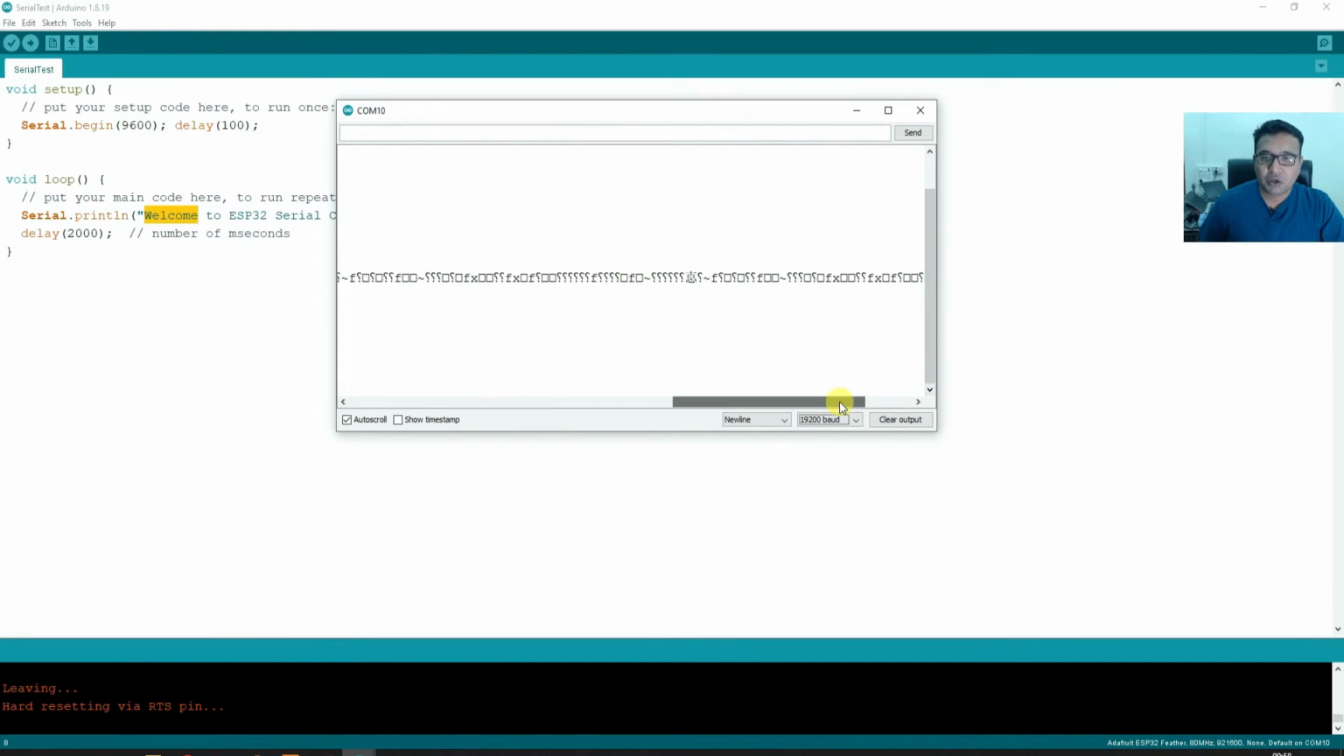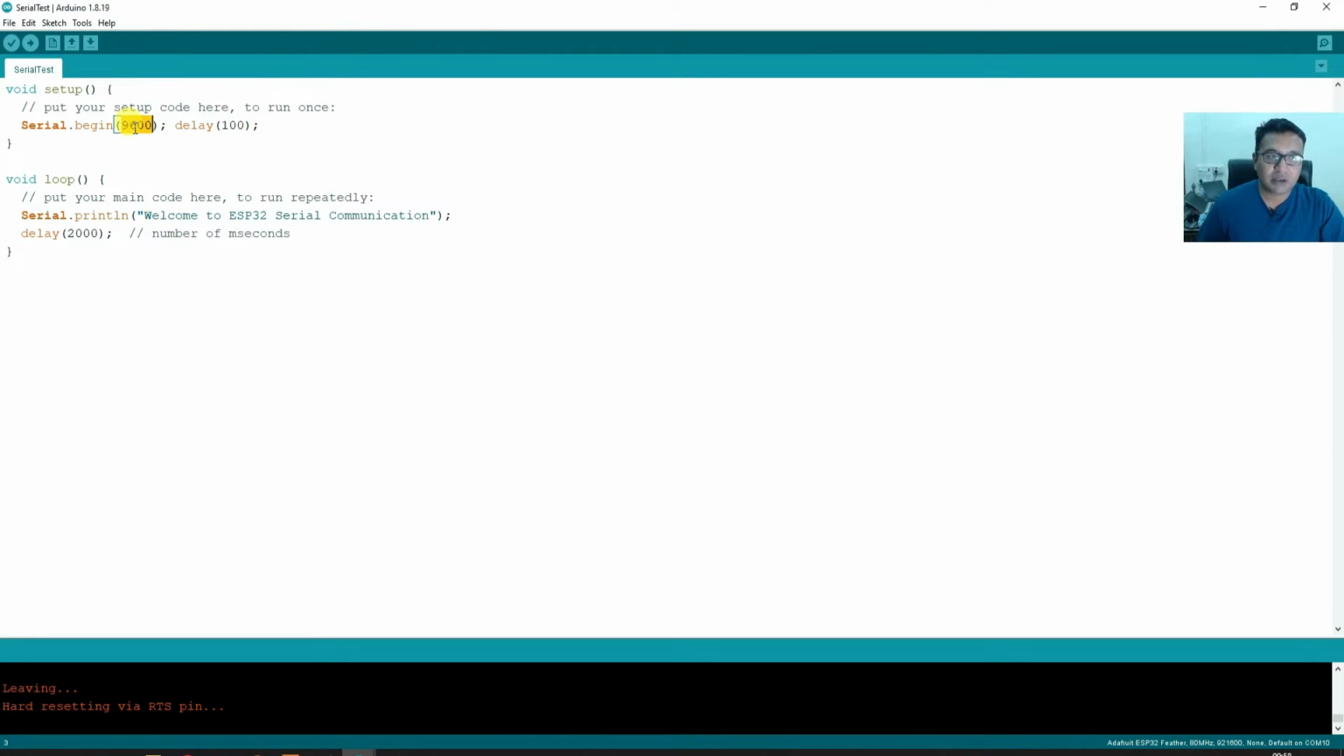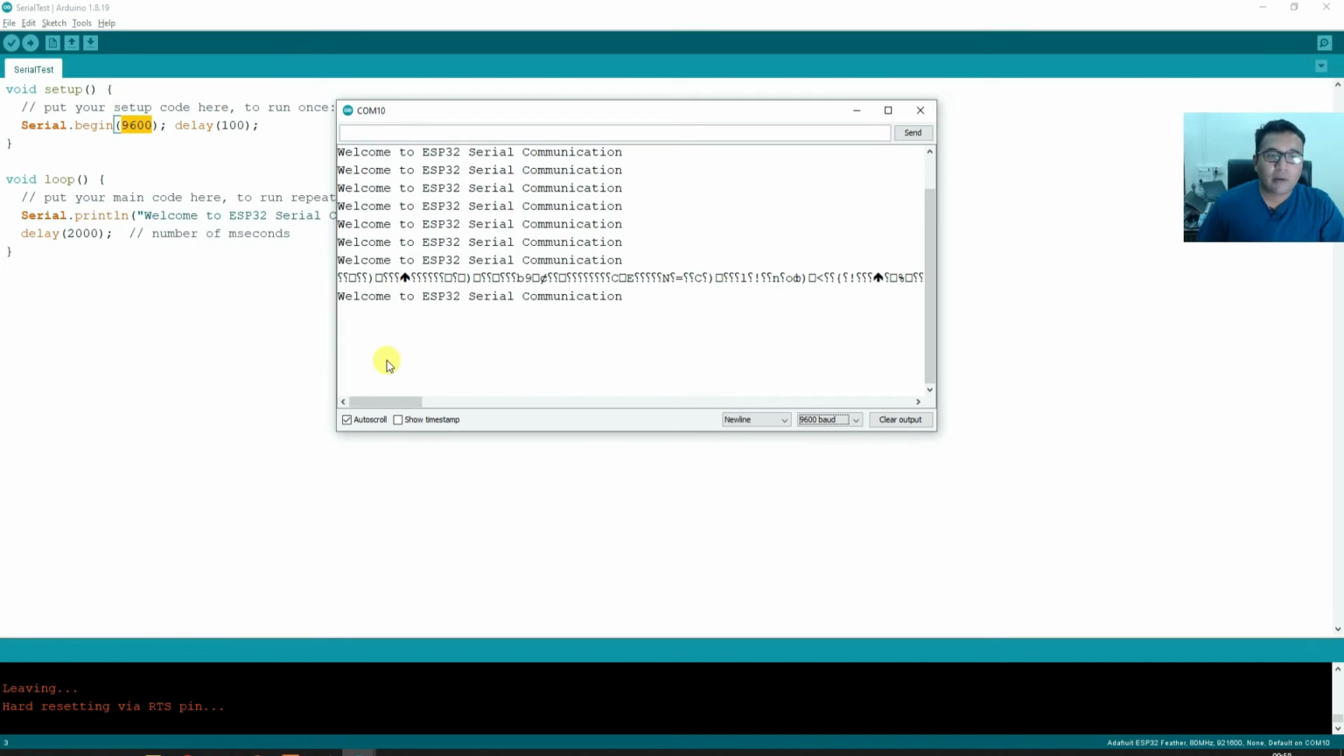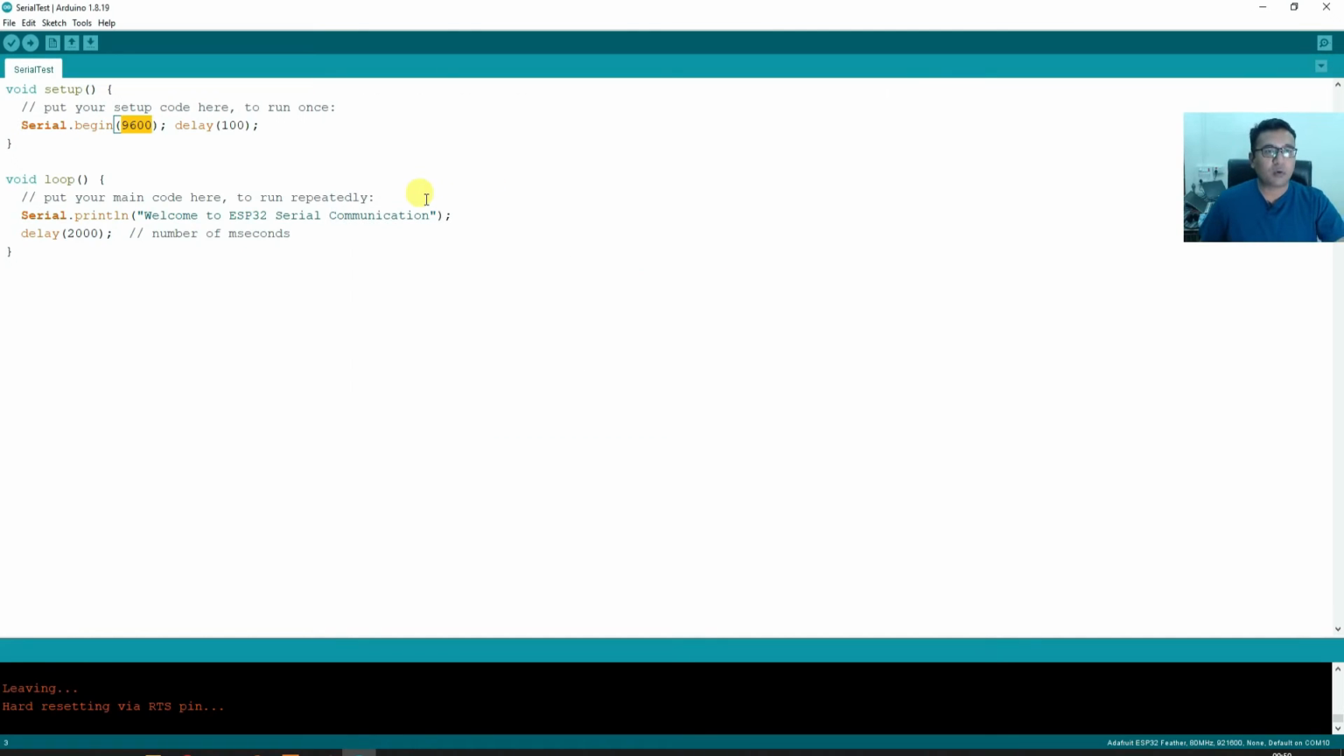Everything is garbage because the interpretation is going wrong. So in order to correctly interpret it, you need to use the same baud rate which has been used in your program. When I say 9600, then you will see the text that is coming starts making sense. So this is the simplest way to send data to the computer. Let's try to see something more. Let us say we have a variable.